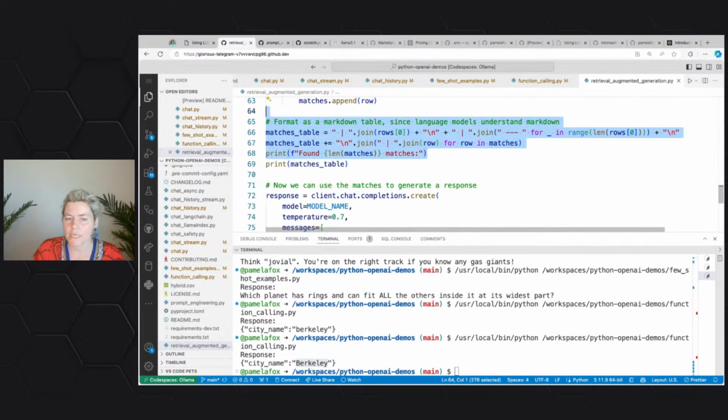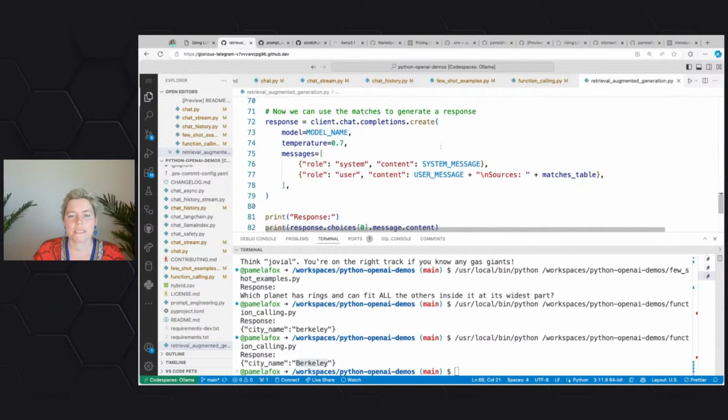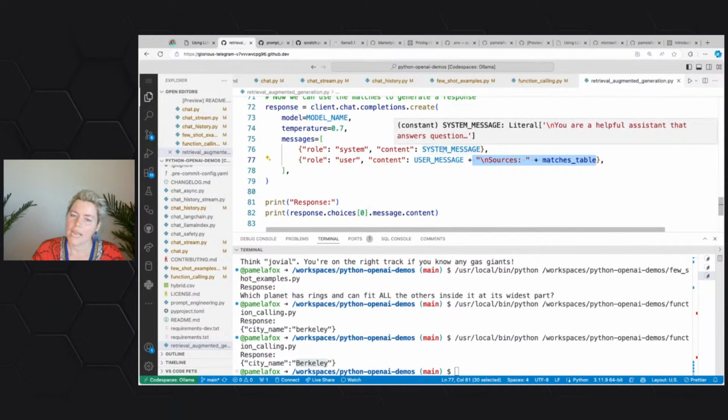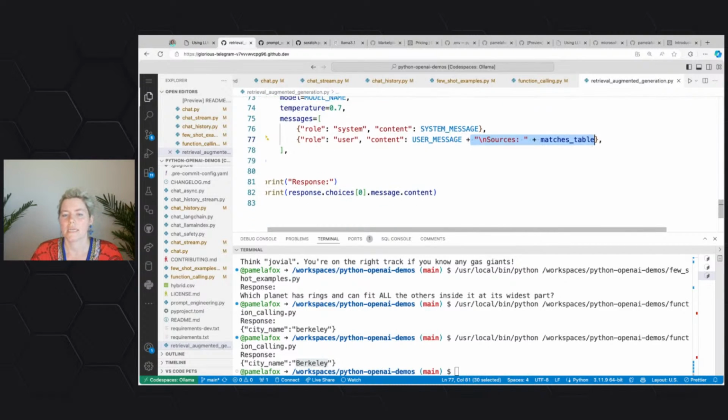In this case, I'm formatting them as a markdown table, since language models are pretty good at markdown, but you could also do JSON or newline-separated text or whatever. You just need to format it somehow that you can send it to the LLM. And then we send to the LLM our system message, our user message, and the sources, right? So we're saying, hey, answer this question based off of these sources. So that is what RAG is.